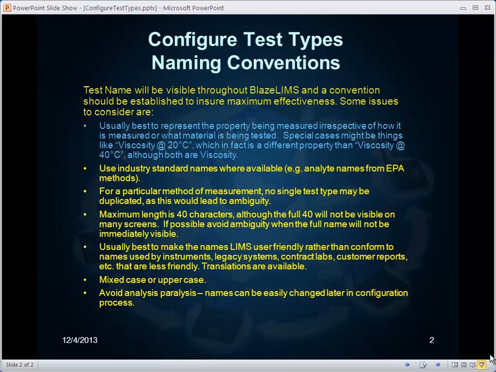Special cases might be things like viscosity at 20 degrees C, which in fact is a different property than viscosity at 40 degrees C, although both are viscosity. Also, use industry standard names where available, for example, the analyte names from EPA methods. For a particular method of measurement, remember that no single test type may be duplicated, as this would lead to ambiguity.